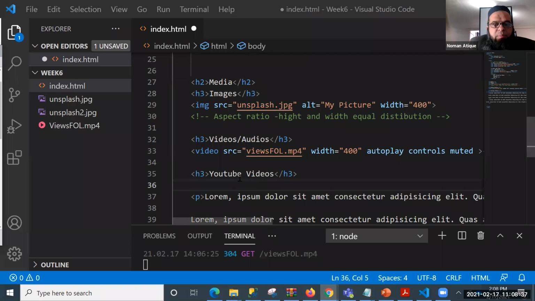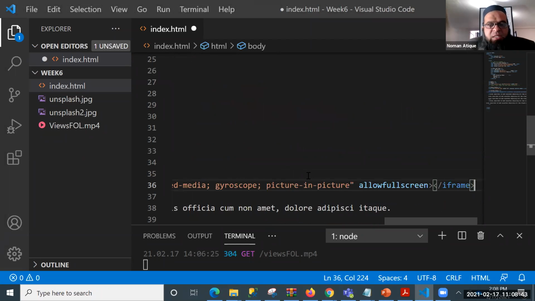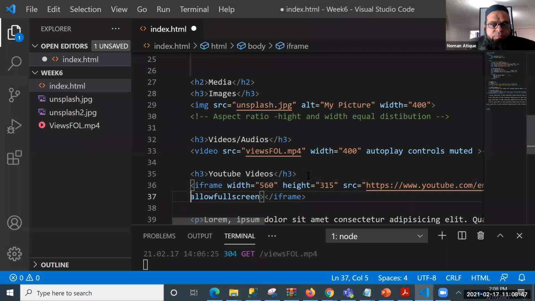Now just minimize it, and I've just removed that embed tag, right? I'm just using the YouTube videos. Now come here and just place the tag that has been given to you. I'll show you that.